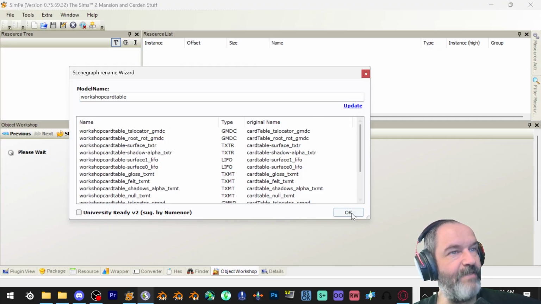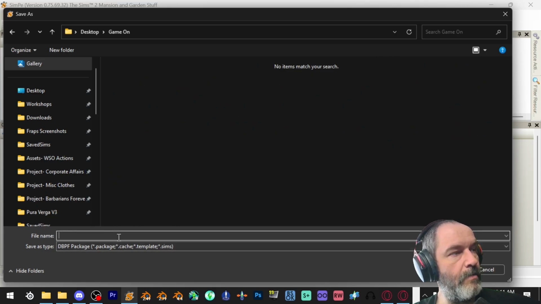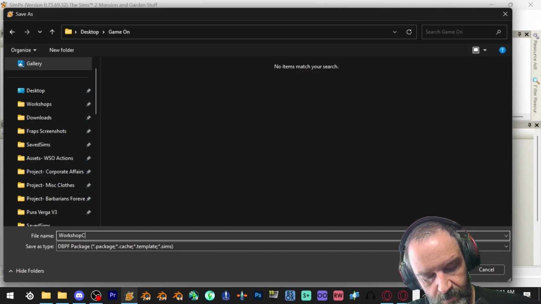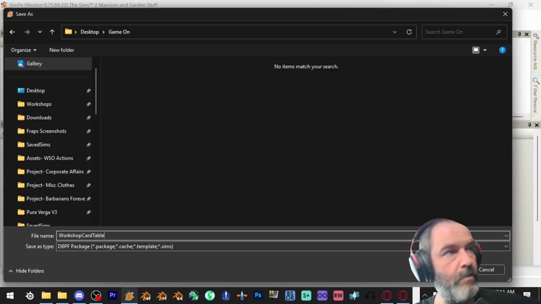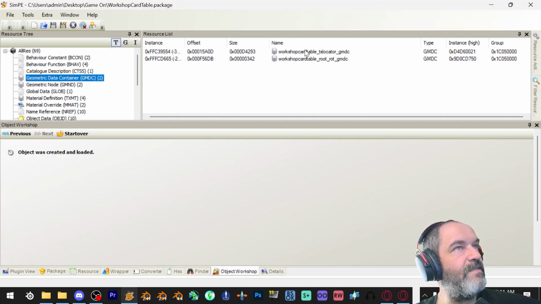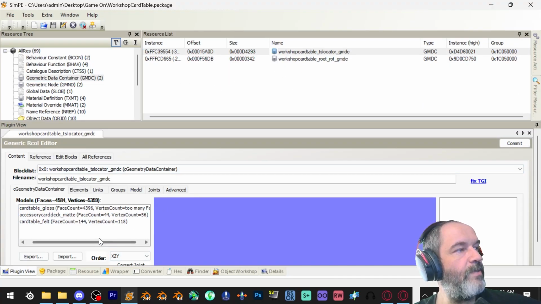Just rename the scene graph. And I'm going to save that in my project folder. Just like that. So we go to the GMDC and have a look at the plugin.